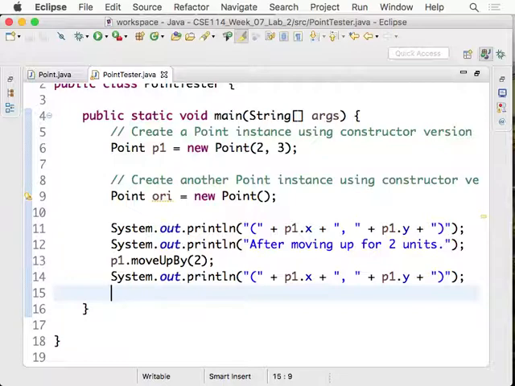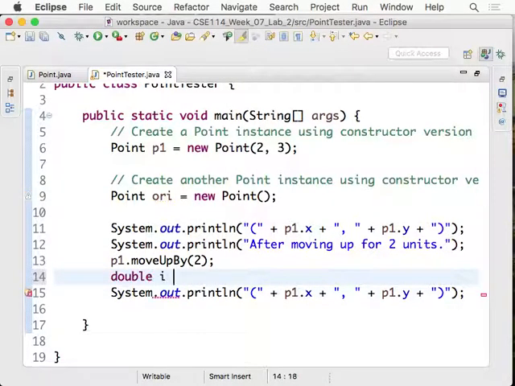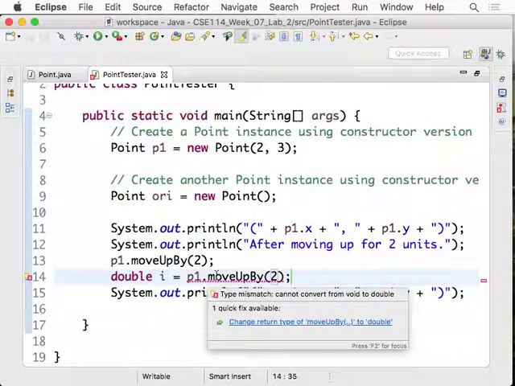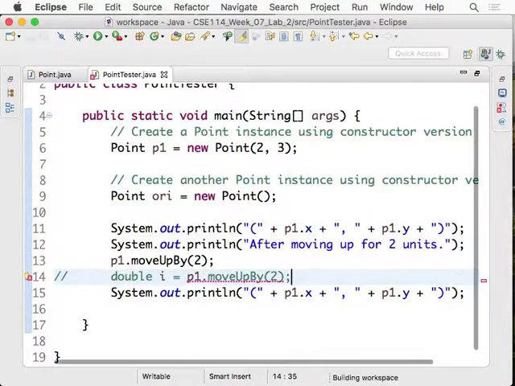If I try to get whatever value it returns, for example, double i is assigned to P1.moveUpBy(2), first of all, that wouldn't compile. It's an error. If you move your mouse over, it says type mismatch: cannot convert from void to double. What it means is this method moveUpBy returns void, which means nothing. You're trying to store void into a double variable, so of course it doesn't make sense. So this is not good.